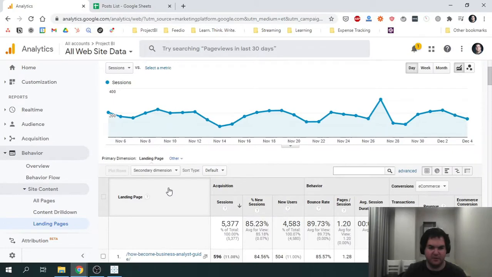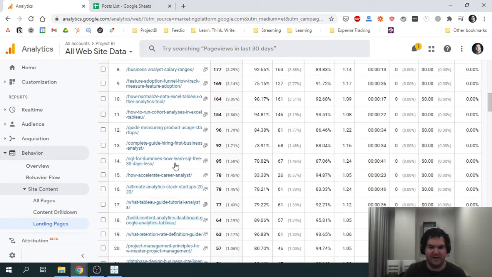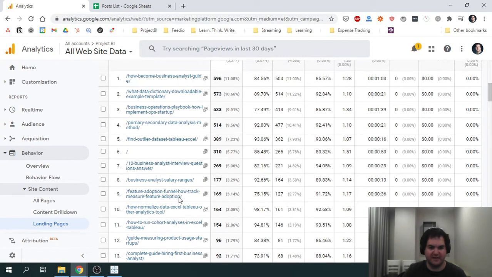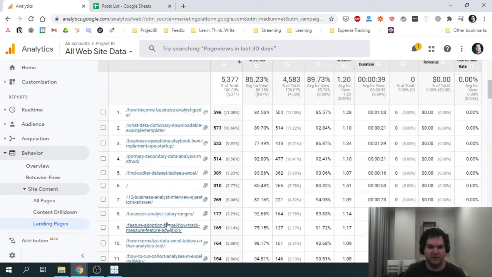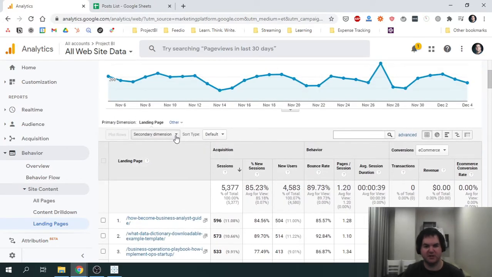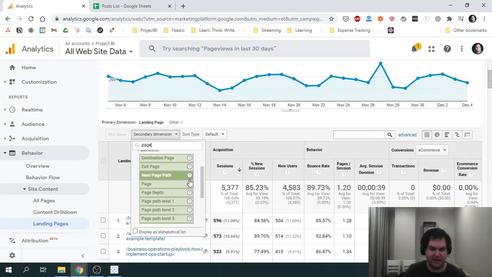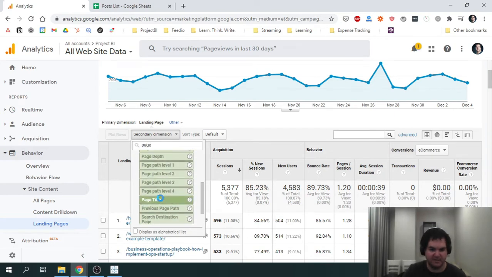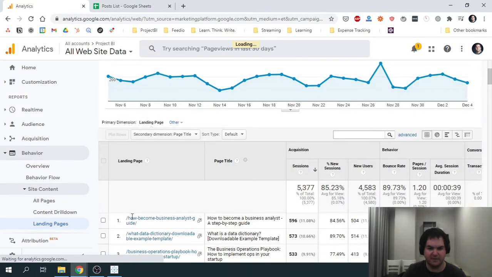Next thing I want you to notice is that by default it's going to give us the landing page path. Now this is fine, but it's kind of difficult to read at times, and a prettier way to view this would be by the page title. So what I'm going to do is just click on secondary dimension, and I'm going to run a search for page and just go down until I see page title, and that's just going to add the page title next to it.